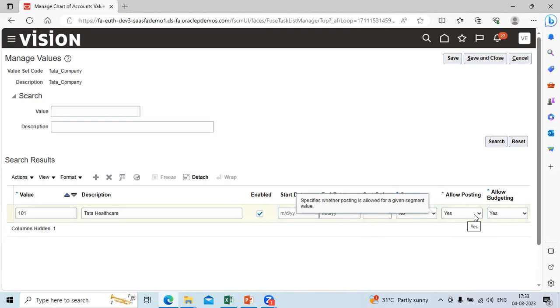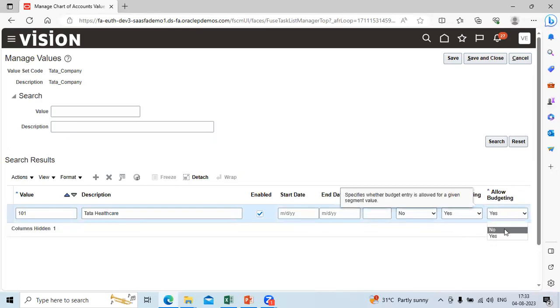The next ones are allow budgeting and allow posting. Are you going to use the same value set for allow posting? It depends on you. For parent accounts, we cannot allow posting. For child accounts, you can set allow posting to yes. Are you going to use the same value for budgeting? If you want, you can use the same value, otherwise no.